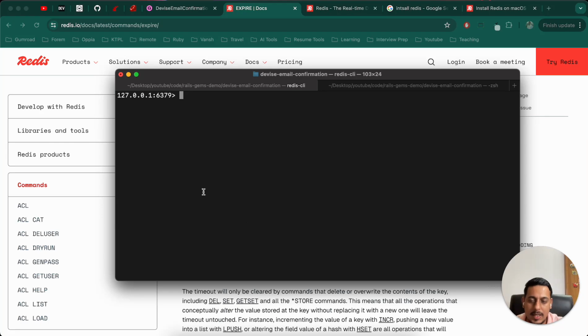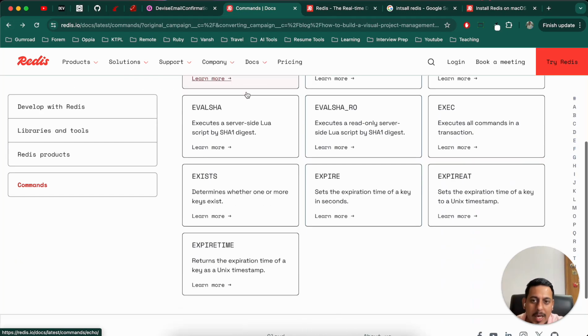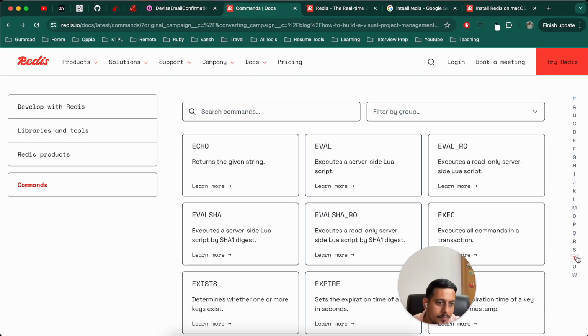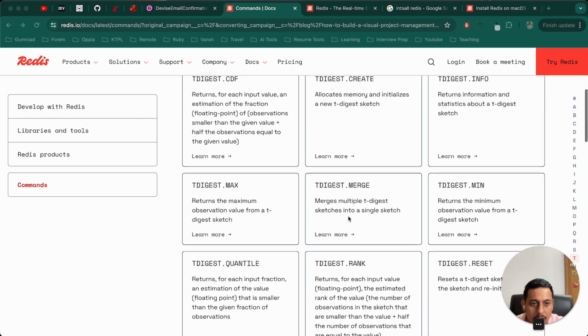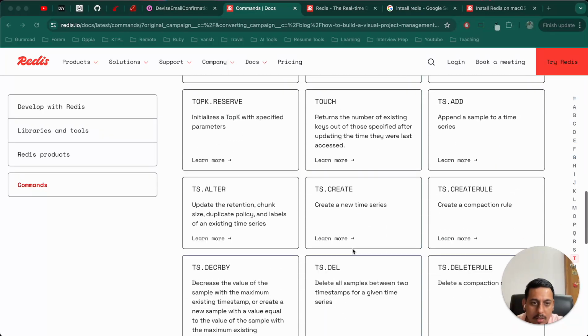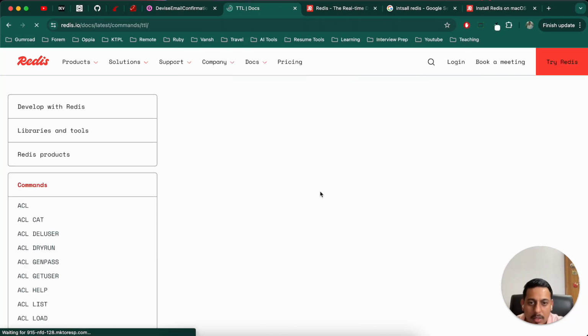Okay. And you can also check time to live, which basically means, let me check here. TTL is the command for that. So let's go to TTL here. TTL. This one. Okay. Let's use this.